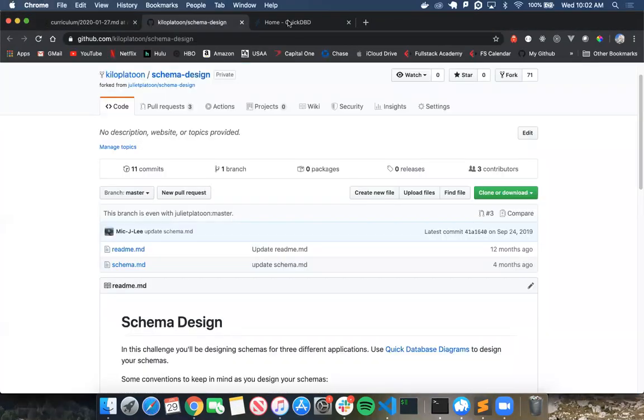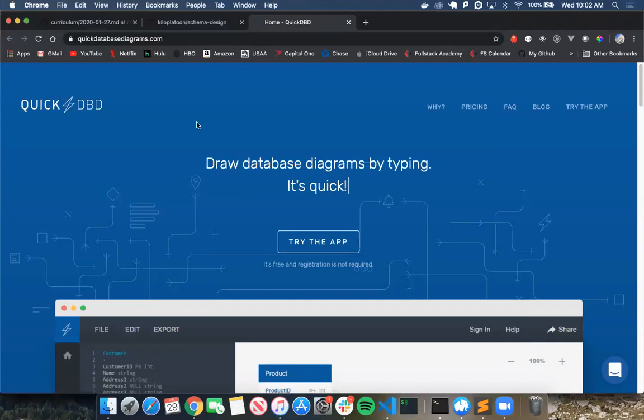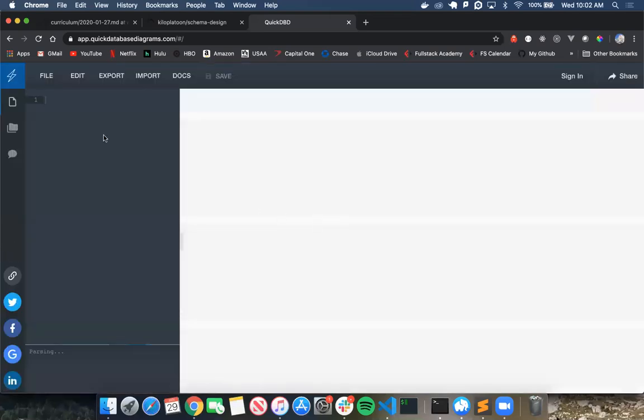So for schema design, there's this app called Quick Database Diagrams, Quick DBD. I know Steven also slacked out another tool for database schema design. This one's real quick and relatively easy to use if you understand the syntax of this.